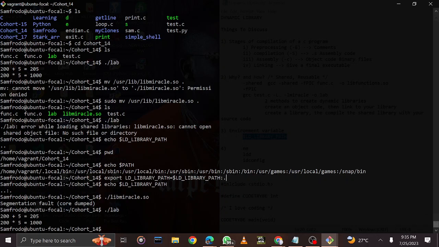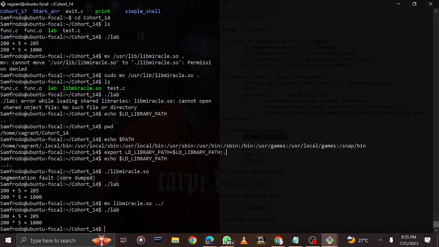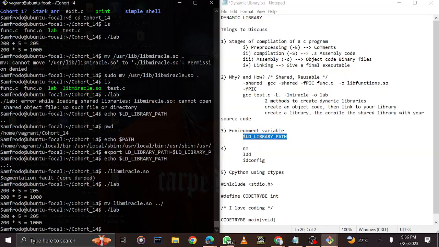And if I were to move this to my previous working directory, it's still going to work too, because I have the previous working directory path there. Let me just do that. Move libmiracle to dot dot, right? And when I run my lab, it's still going to work, meaning that either it is here or in my previous working directory, it is still going to work. I hope that is clear.